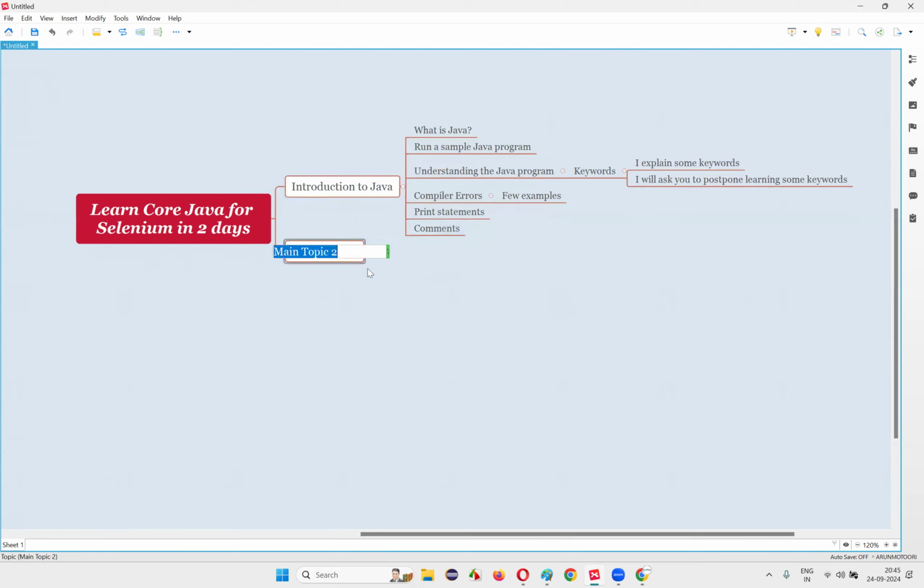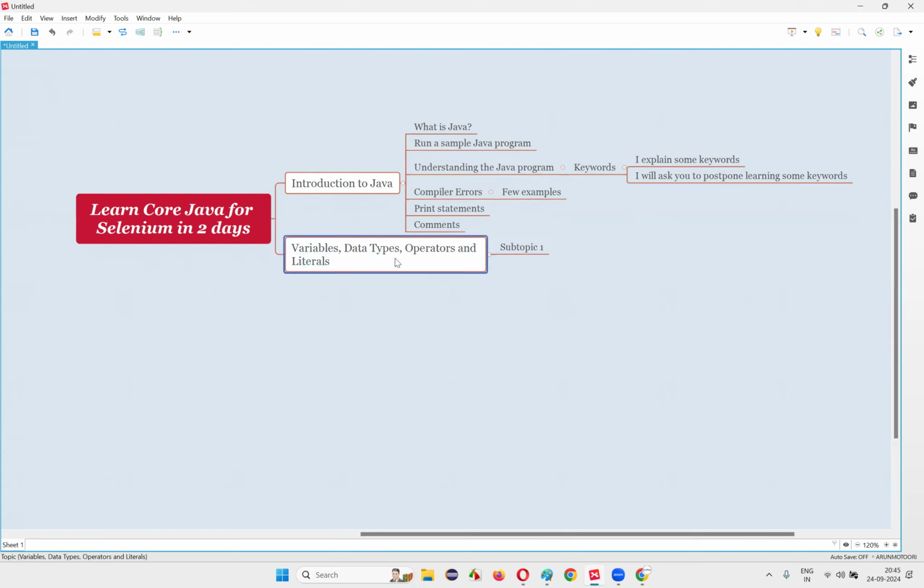Then we'll go for the second level, where I'm going to explain about variables, data types, operators, and literals with practical demonstration from scratch. These are like the ABCDs of Java. Variables, data types, operators, and literals are like the ABCDs of Java. I'll make you understand these things in as easy a manner as possible.